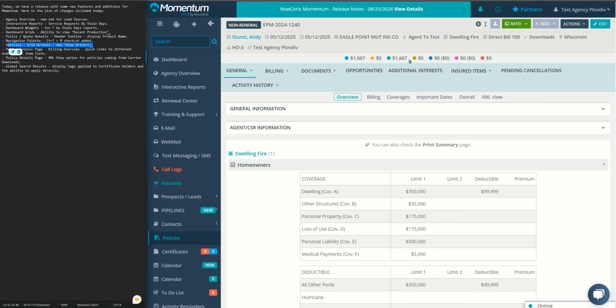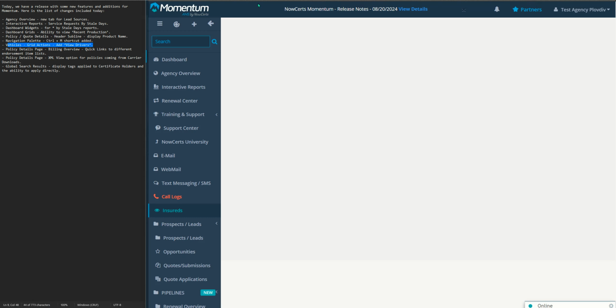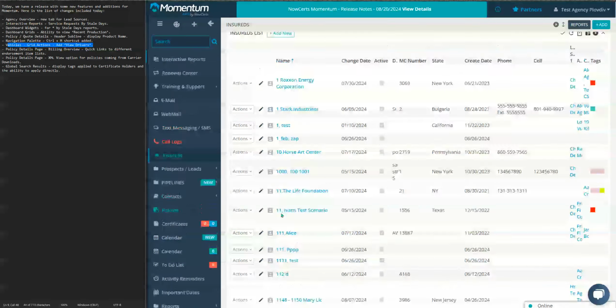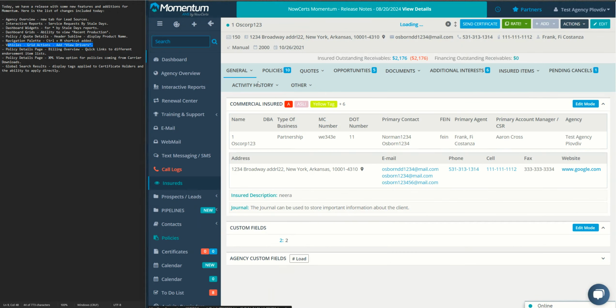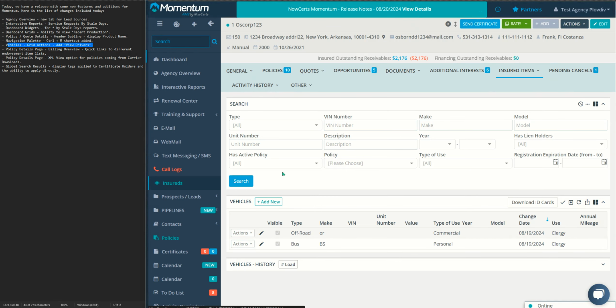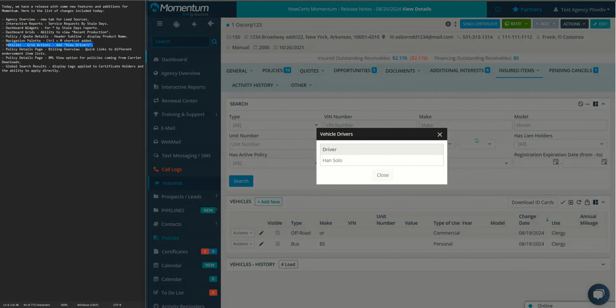Within the vehicles area, we added the ability to view drivers. So I'll go to an insured with vehicles. So I'll go to their vehicles. And then within the actions menu, you can now see view drivers. And the drivers for this vehicle will come up. So if they're assigned, they will show here.